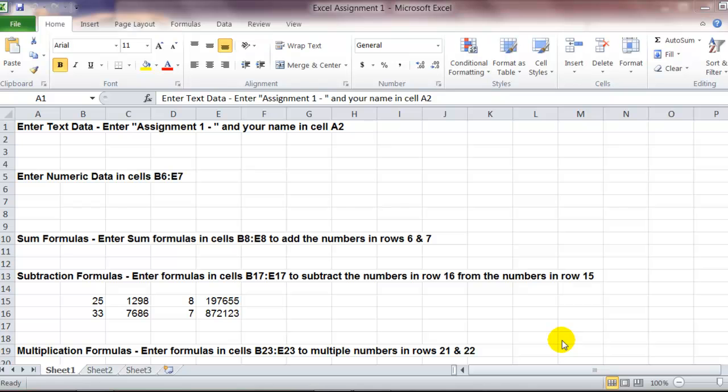This is a video tutorial on how to complete the Excel formulas assignment. Step 1 asks you to download and then open the Excel Assignment 1 spreadsheet file. And you can see here that I have the file open, downloaded and opened.